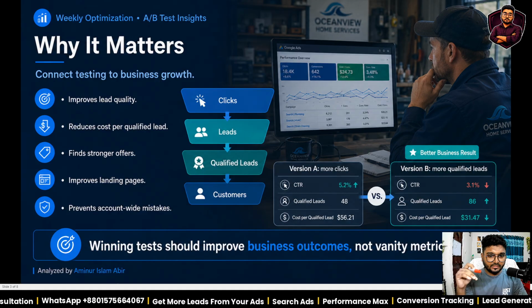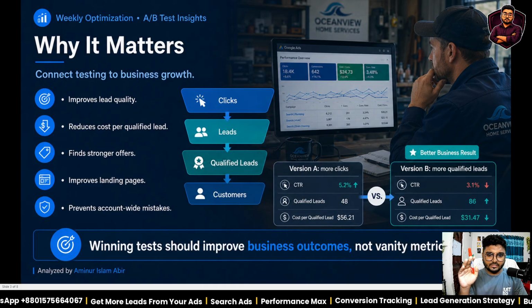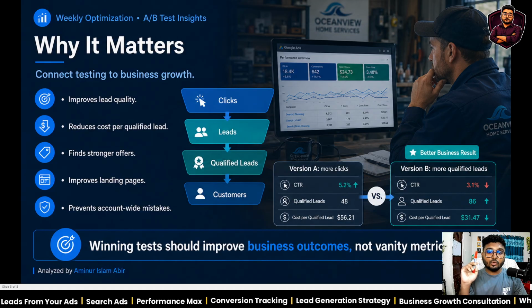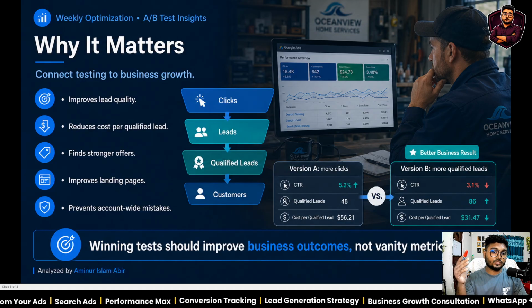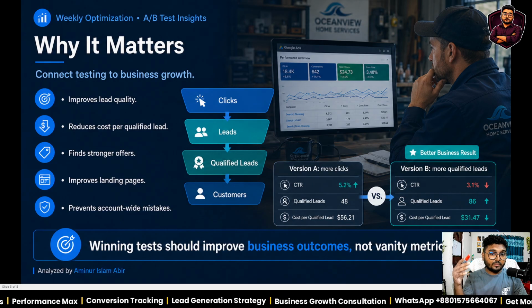And this is my slide 3. The topic is: why A/B testing matters. The first benefit is better lead quality. A test can show which message attracts people who are more likely to qualify, book, and buy. The second benefit is a lower cost per good lead. One version may bring more total leads, but another may bring fewer and better leads. The second version may be more profitable.